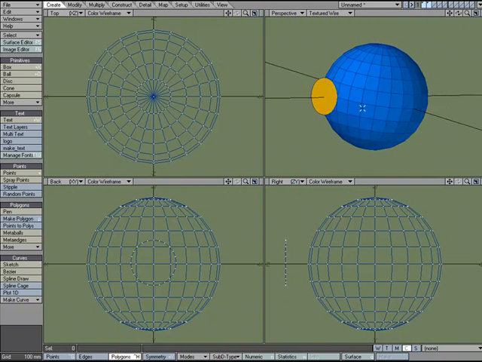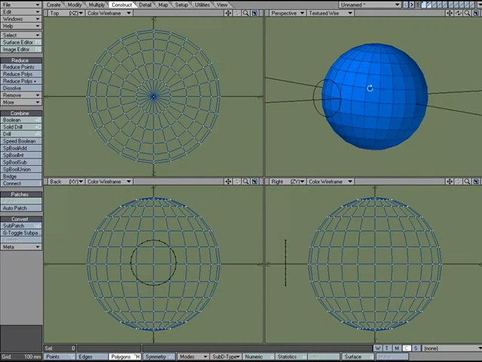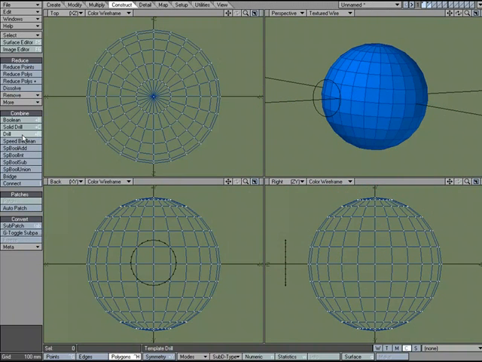Okay, so the drill tools. Let's hop over to the Construct tab, and if I put the ball in the foreground and this flat disk in the background, solid drill and drill become active. Now, in reality, drill should become active and solid drill shouldn't, but we'll talk about that. So let's start off with drill.